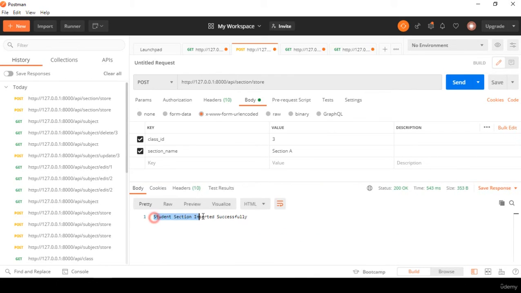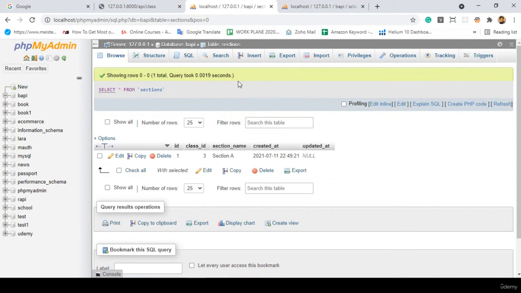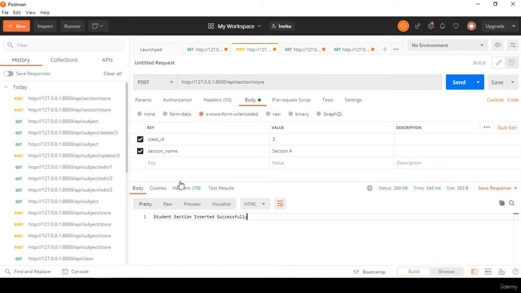Yes, you can see student section inserted successful. So now if you go to our database, now click browse. Yes, you can see there is ID 1. Class ID I passed as 3, section name as Section A, and you can see created at is automatically set. That means when we created this post, created at automatically gets this time. Perfect. So now I want to insert another data: class ID I make it 2, and then I make it B, that will be Section B.